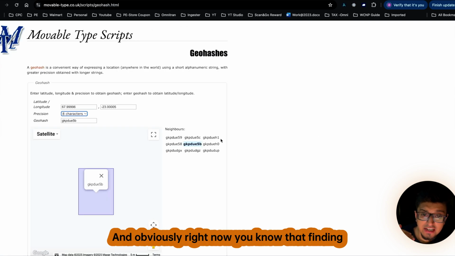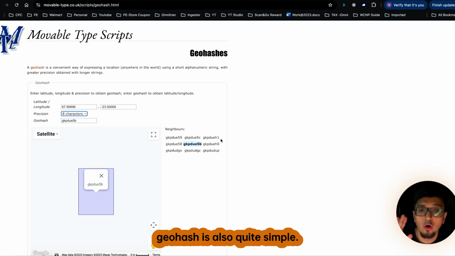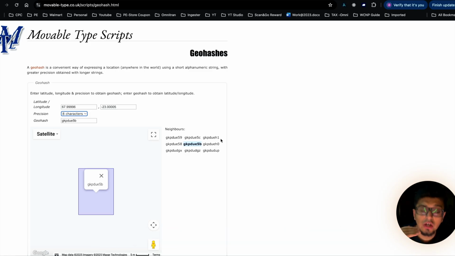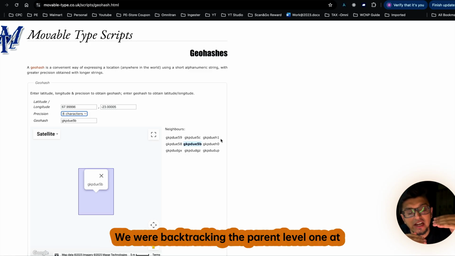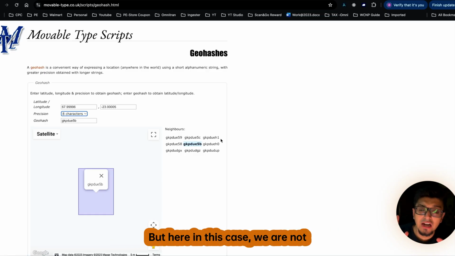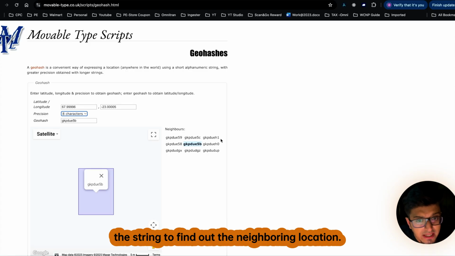And obviously right now you know that finding the neighboring nodes with the help of the geohash is also quite simple, because while we were discussing the quad tree, we were backtracking the parent level one at a time. But here in this case, we are not traversing any tree. We are just changing one bit of the string to find the neighboring locations.